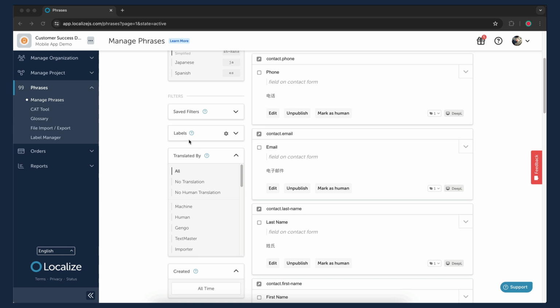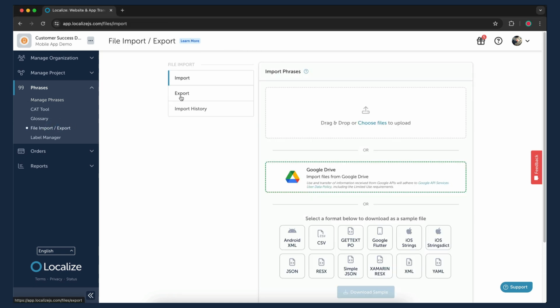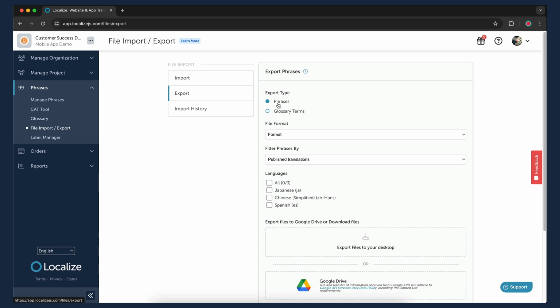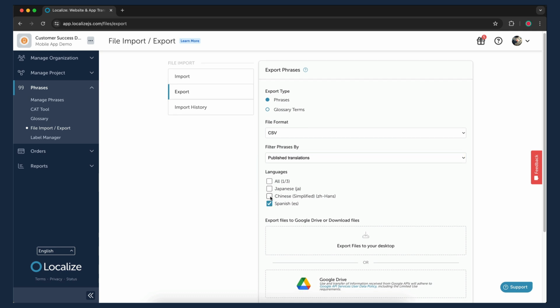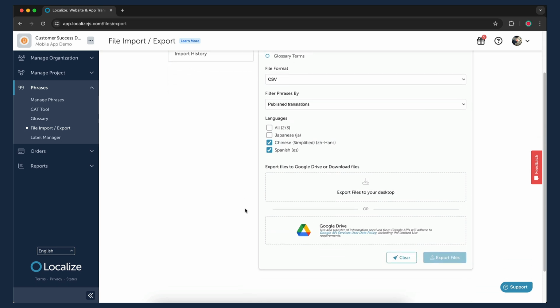To export the translations, navigate to the Export tab on the File Import/Export page. Select the export type. Select the appropriate file format from the drop-down. Select Publish Translations from the Filter Phrases By drop-down. Select the language of the phrases that you are exporting. You can export files for multiple languages by selecting multiple checkboxes.